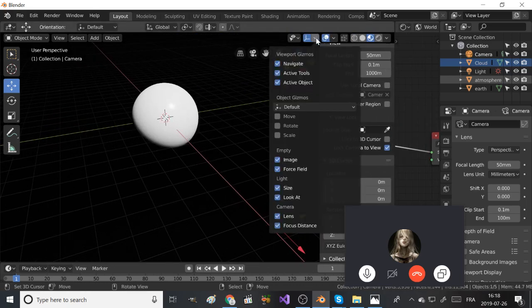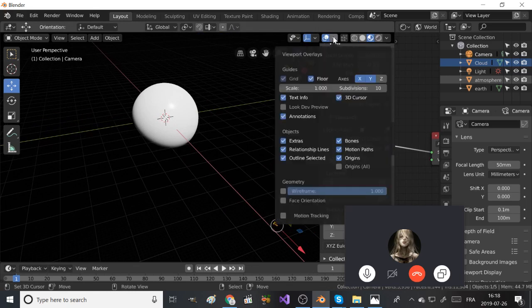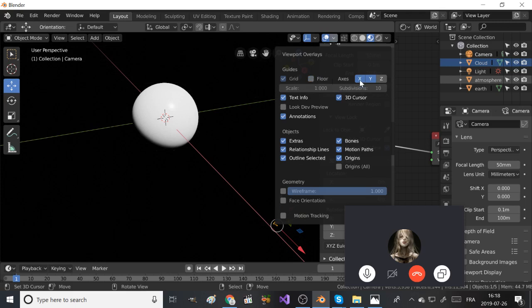The other thing I can do, since I don't need it, is that I don't need the floor grid here, and I don't need the axis. I just want my planet.